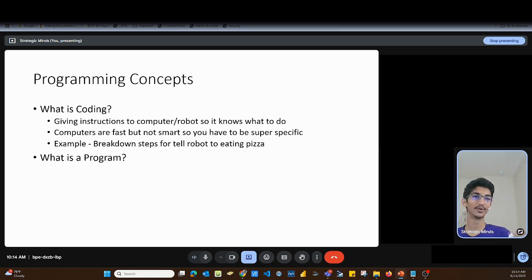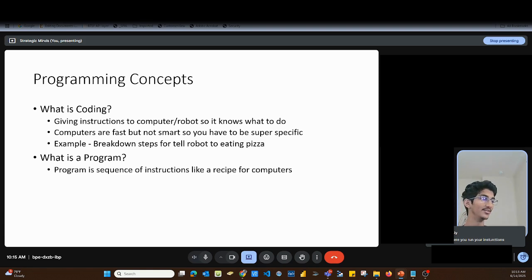Now, what is a program? If you want, you can raise your hand and then unmute. Yeah, that's basically it. A program is a sequence of instructions for a computer.